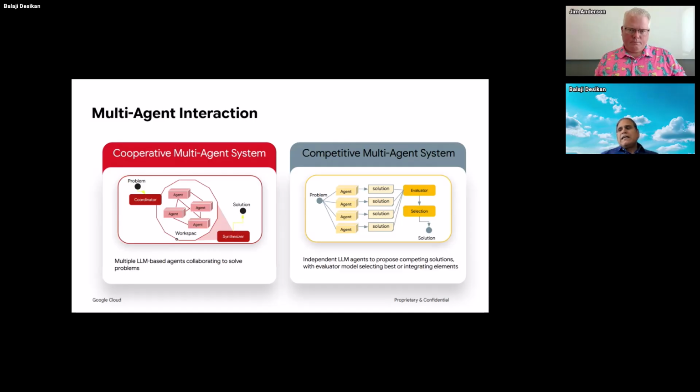In case of cooperative, you have a coordinator and then you have so many agents working. The coordinator will know which one to call. It will understand the dependencies. It will then dispatch specialized sub agents, and the synthesizer will take all the output from this, and then it'll provide you the results.